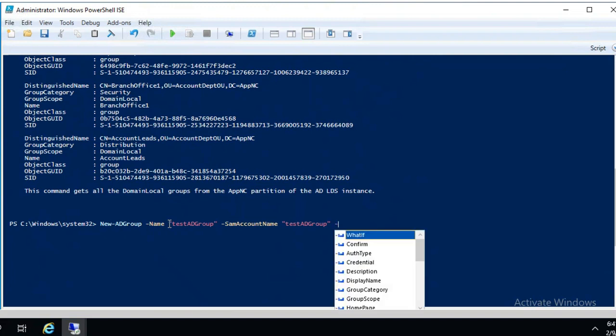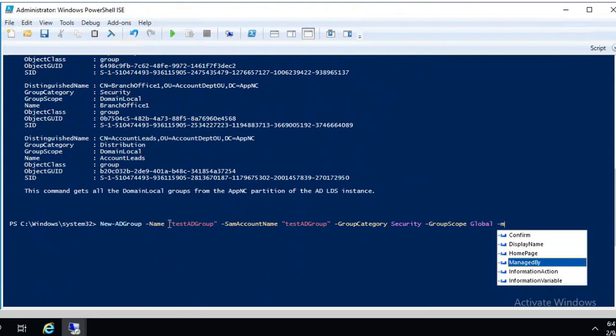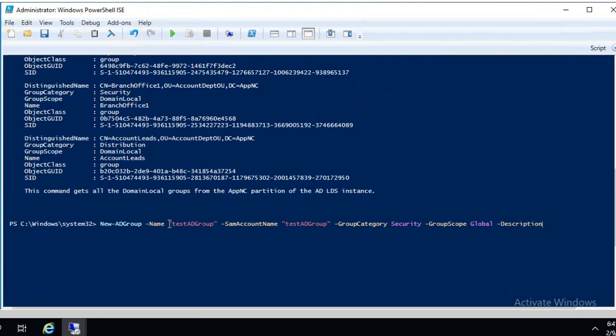And group category. Here we have to specify DL or security group. What would you like to create? So we'll use security. Then the scope, group scope. We'll create it as global. Then you can specify the manager name, the managed by field, or a description. I'll add a description here, like test group. And once you hit enter, this group will be created in AD.